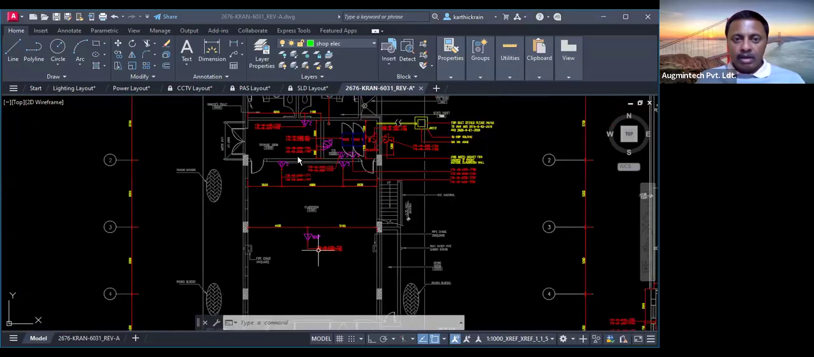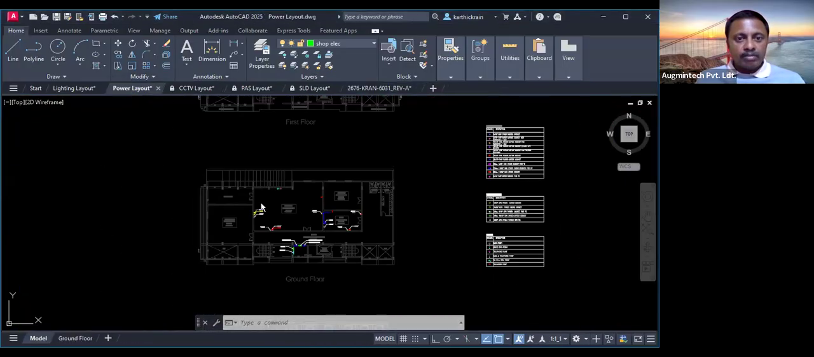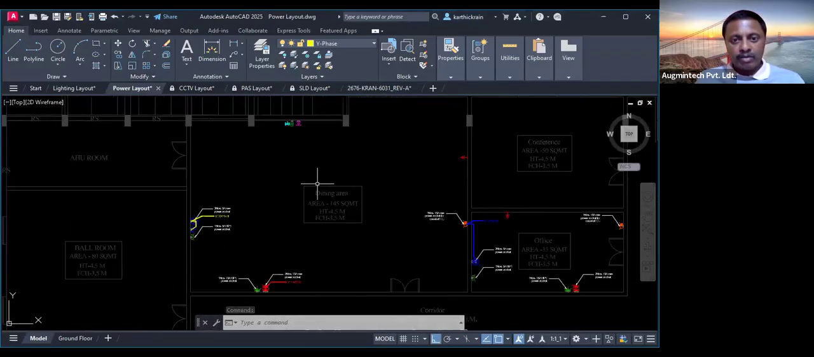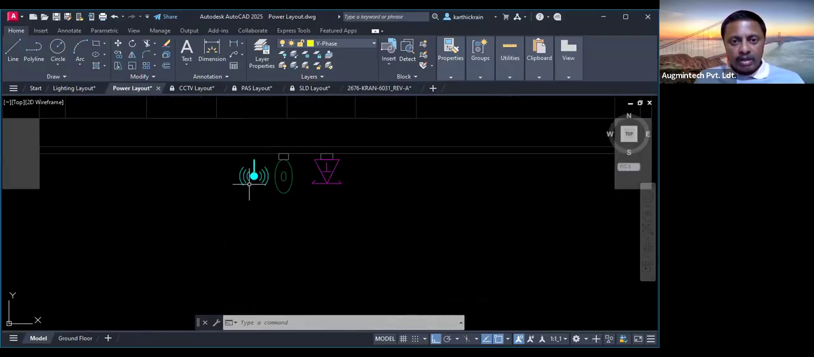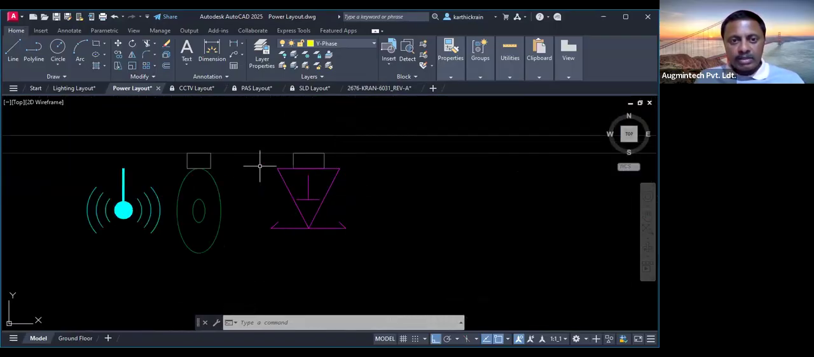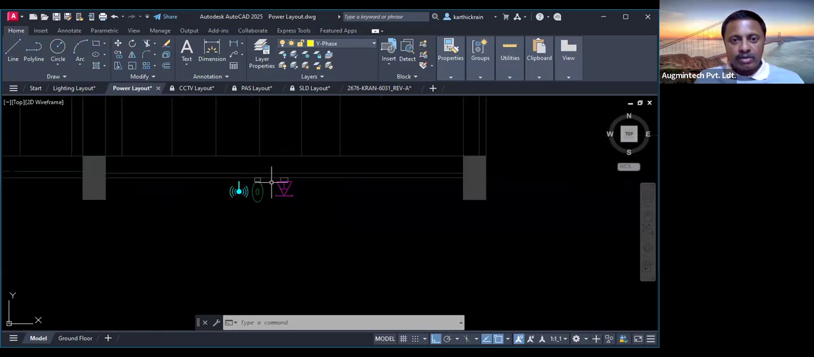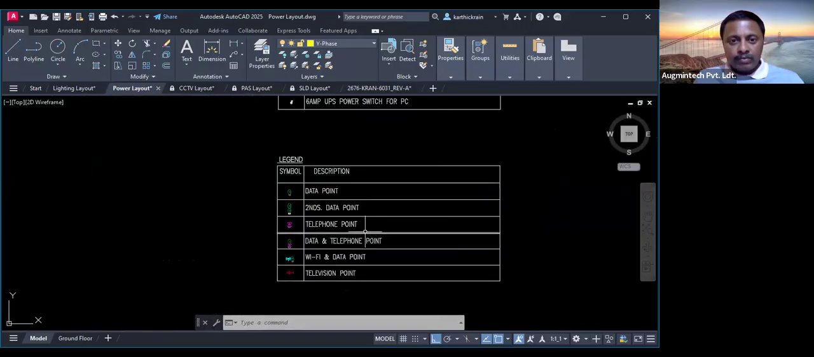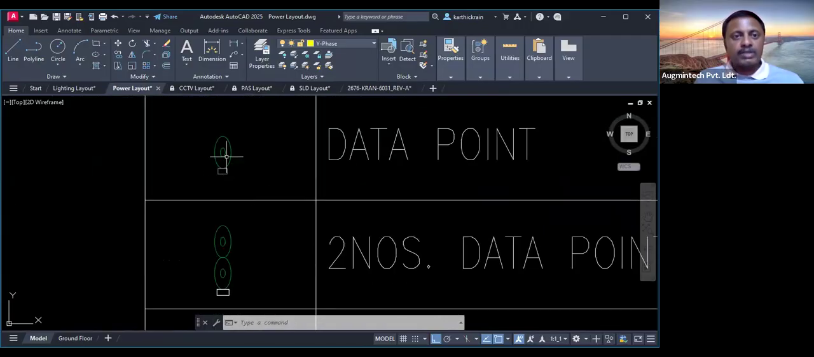If you look into this power layout, usually data points may not be required here. Maybe a Wi-Fi or wireless point we can provide in the ceiling, and yes, a wireless point is available. Here you can see the outlets are available. These are the outlets we say, nothing but outlets for data, a data point, as you can see.